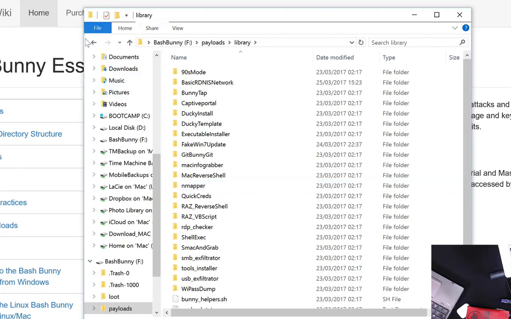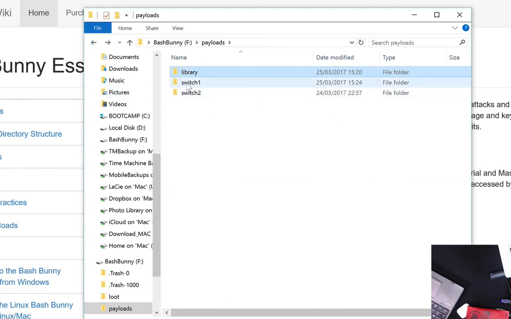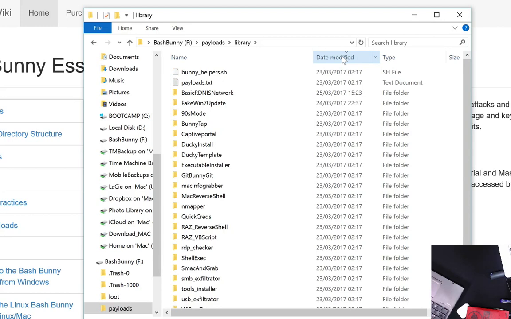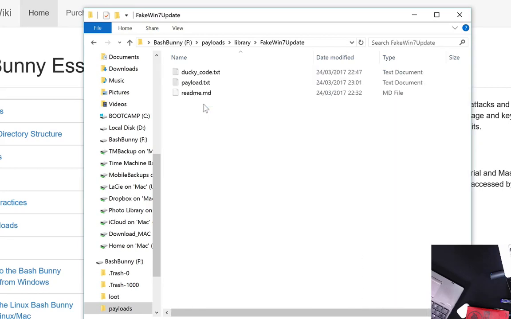So what we'll do first of all, let's find a spare switch. So I think switch two, yeah. So okay, if we go into library, and if we go to fake, if I can find it, there we go. So if we go to fake Windows 7 update. Now, this is a Windows 10 machine, and this payload is designed for Windows 7.